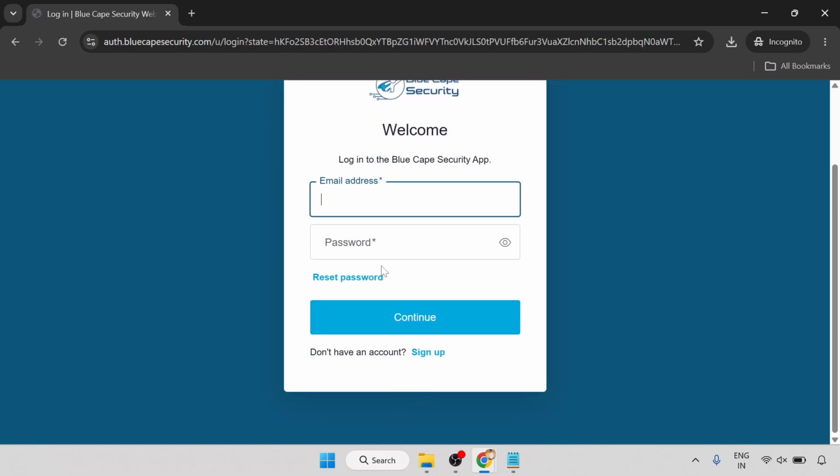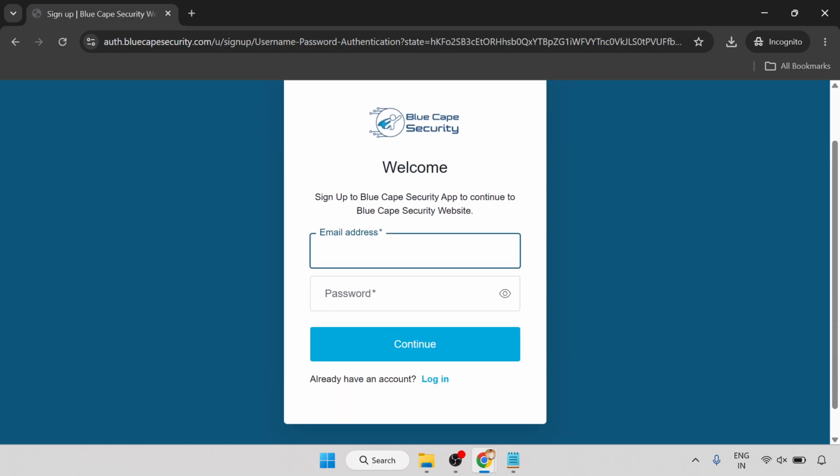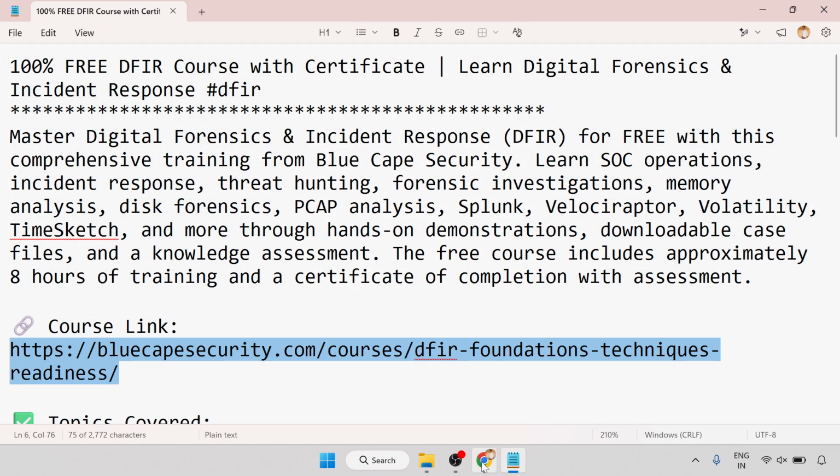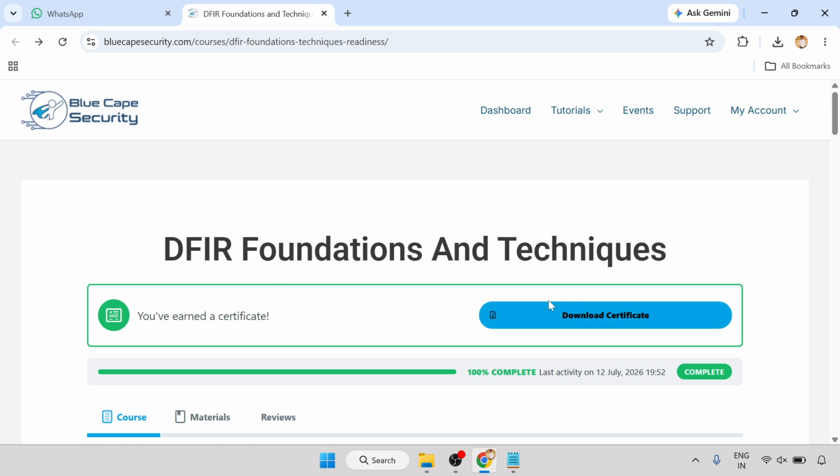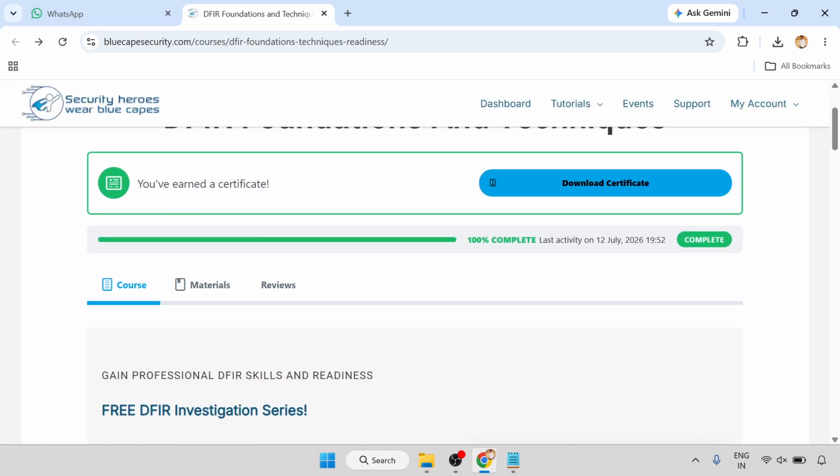So this is the page. If you are a first-time user, go to sign up, provide your details and continue. You'll get an activation link. After login, you'll get this page. I have already completed DFIR Foundation and Techniques. After you finish learning this, you will find a certificate.